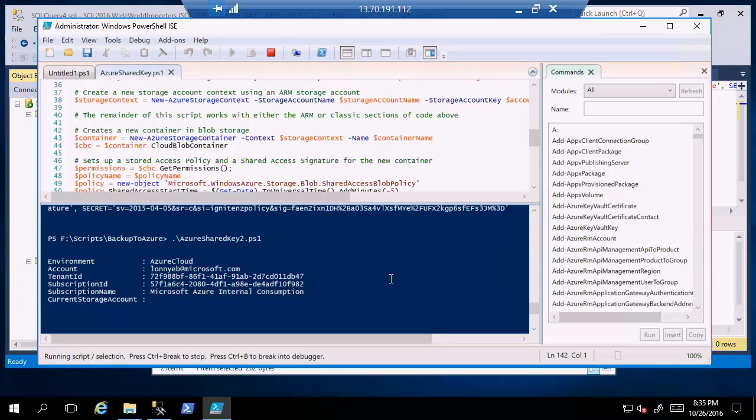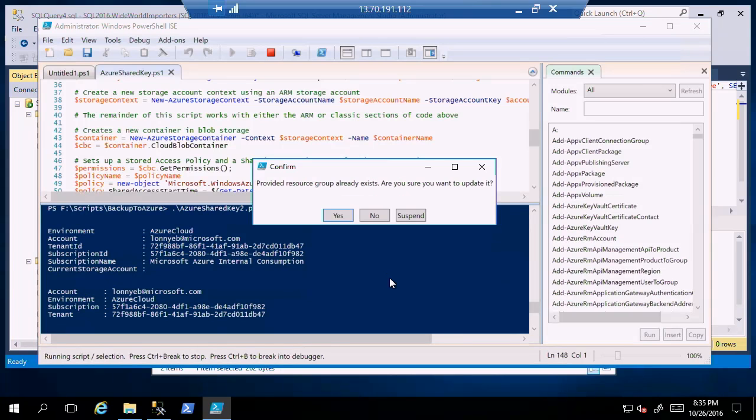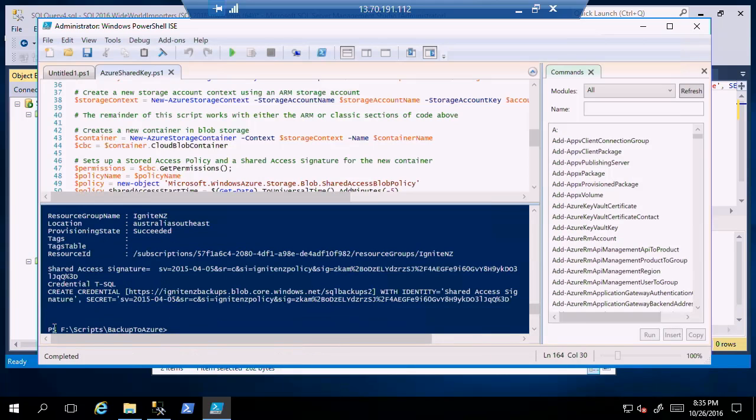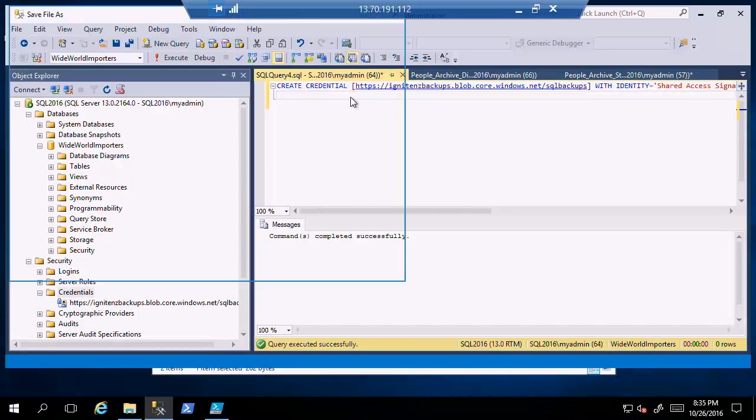It's going to ask me again if I want to make the change, and I do. So I'm going to say yes. So here we go. And then it's going to give me the credential for that as well. I copied too much, but that's okay.